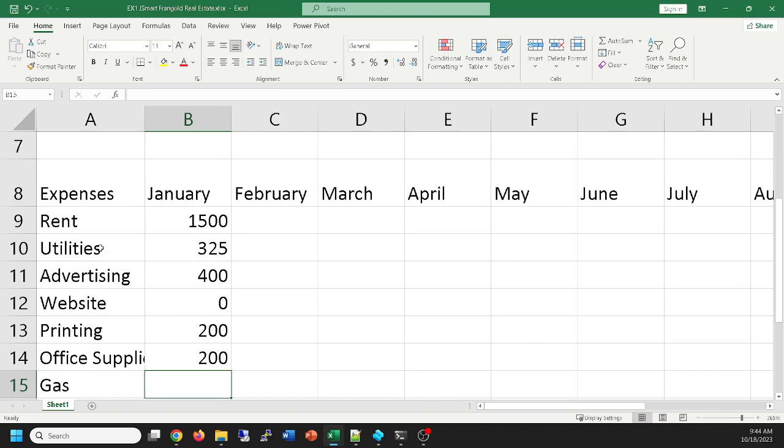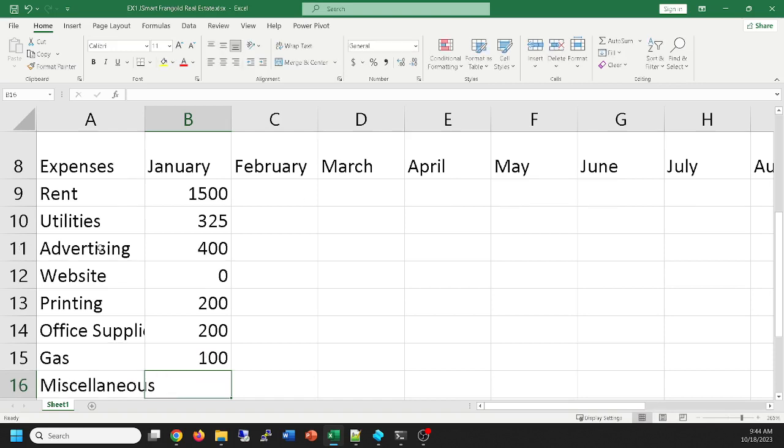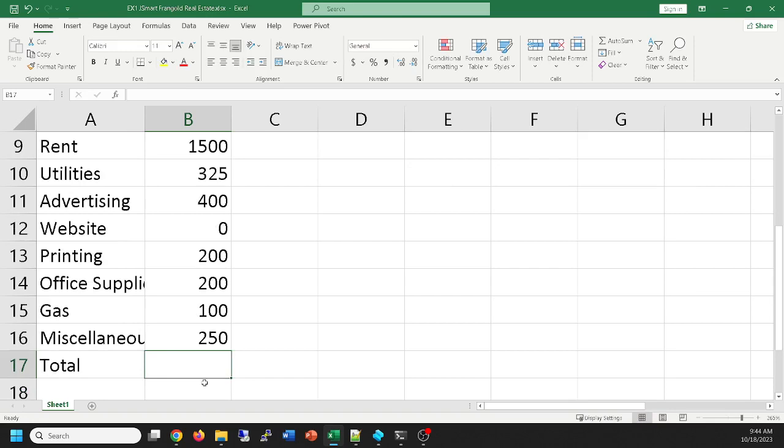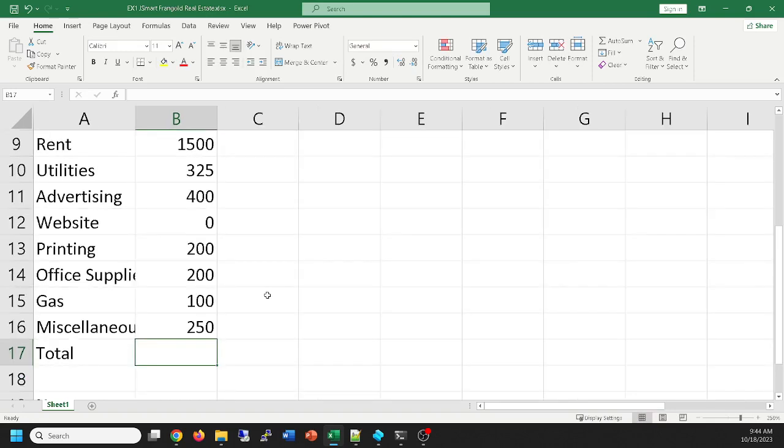Gas, we're going to be spending about $100 a month projected. Miscellaneous, that very dangerous category of we don't account for what it was spent on. It's just something other than those others. We're expecting $250 miscellaneous expenses. I'm going to zoom out just a tiny bit.